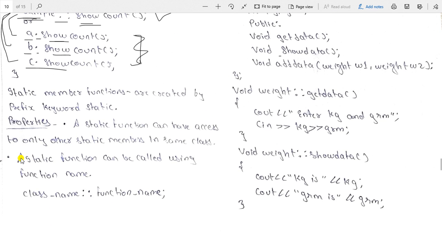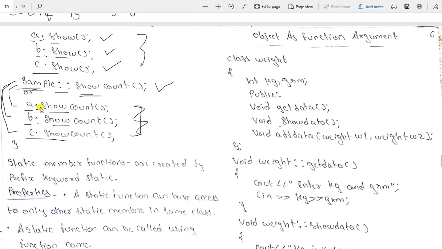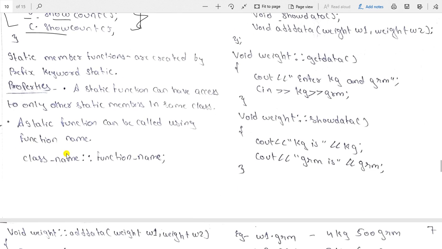Next, a static function can be called using the function name. As I told you, through an object and the dot operator we can access the static member function. And I have also told you that through the class name you can access the static member function as well.